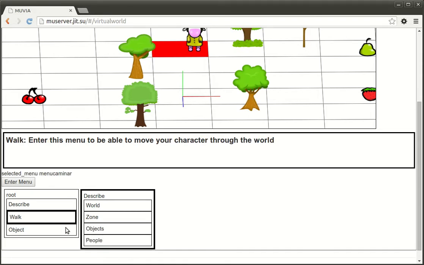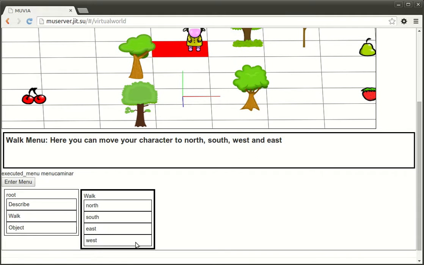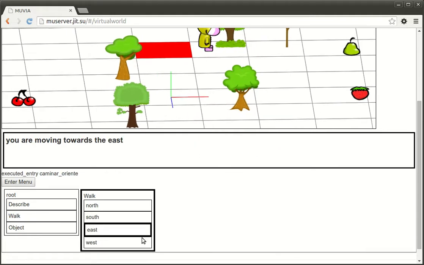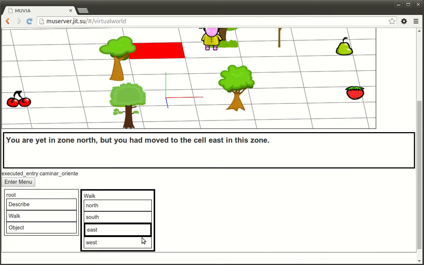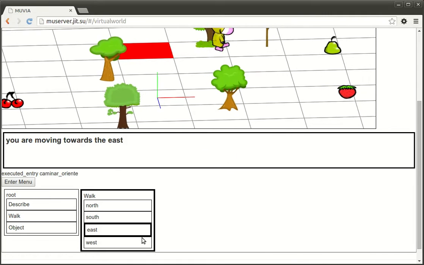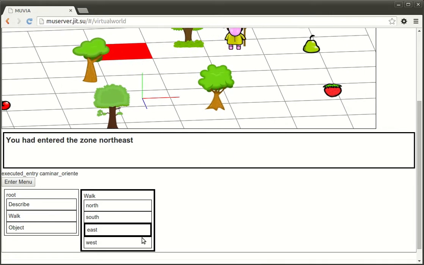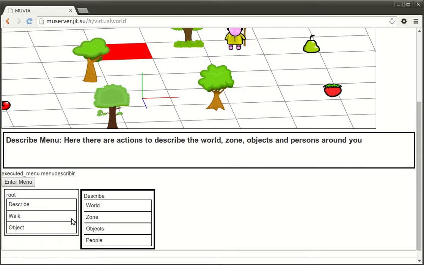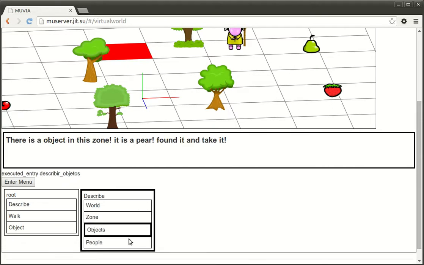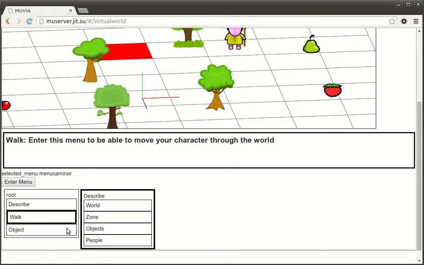So I'm going to walk, for example, east. I am still in zone north, it says, so I move again. And now I am in a new zone. I had entered the zone northeast, so I am going to execute the describe menu objects again. And here is the assistance to the user. It says there is an object in this zone, a pear, find it and take it. So basically it is an exercise of walk and describe.